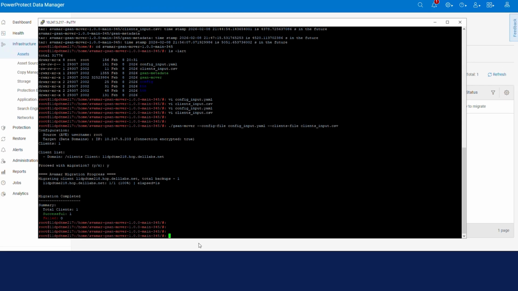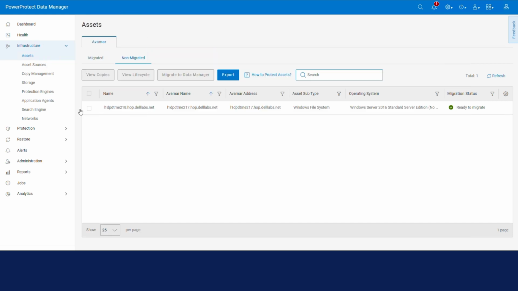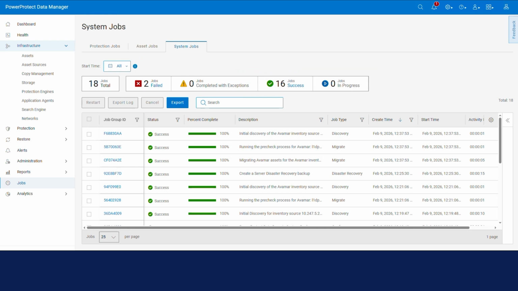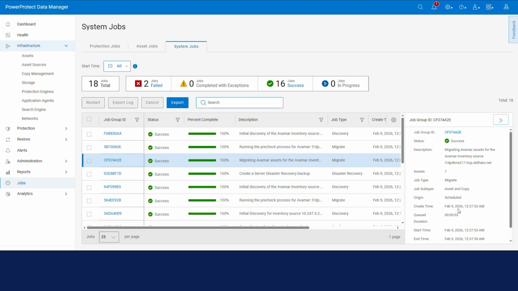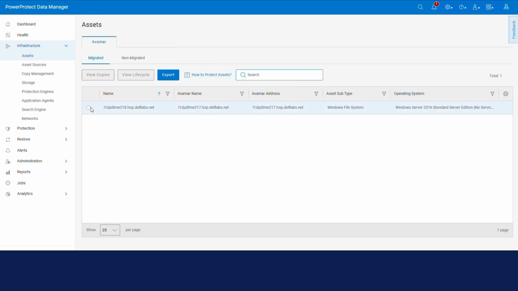As a next step, to perform asset and copy metadata migration, navigate to the Data Manager UI. Select the client on the non-migrated list and click on Migrate to Data Manager. Navigate to the Jobs, System Jobs section to view the migration progress. This is the job that shows the migration progress, and we now see the migration is successful. We can now see that the client is listed under the migrated list.